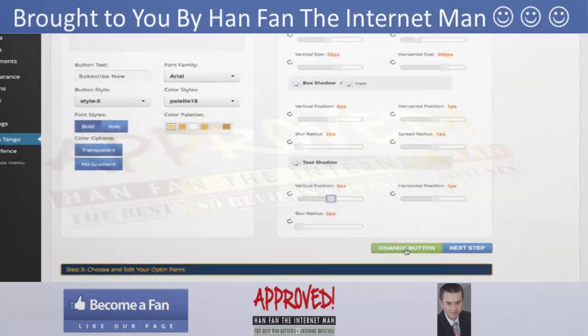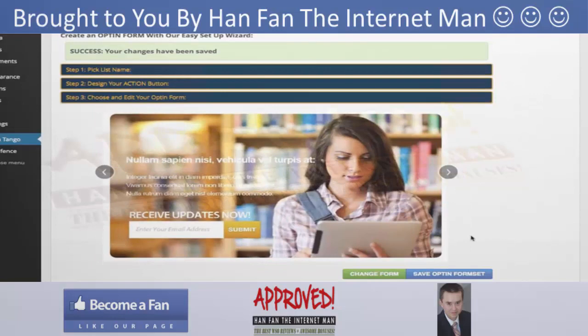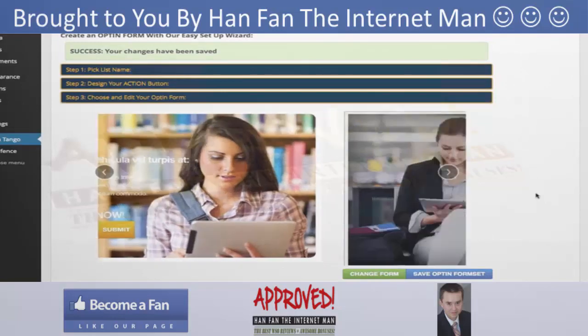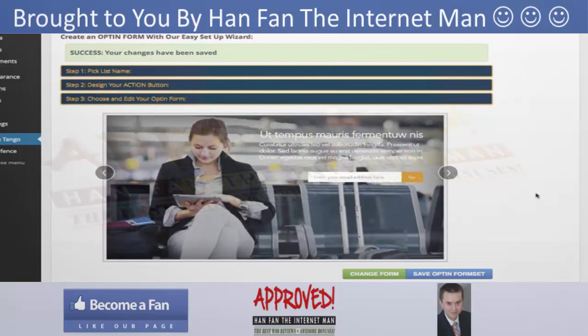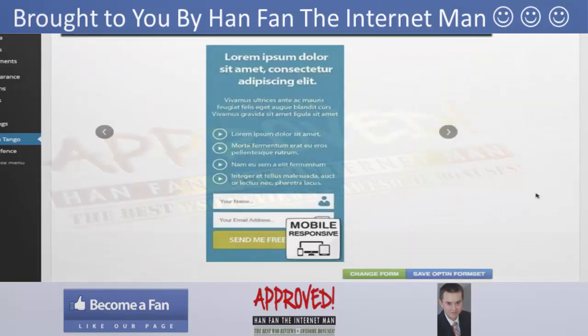Now if you wanted to change the button, there's a button here that you can use to do so. Otherwise you would go on to the next step, and this is where you get to choose the form that you want to use. Now these are going to automatically scroll until you choose one that is appealing and is going to work with what you're aiming to achieve. These are all configurable and easily editable, and you can see which ones are mobile responsive, as I've mentioned in the previous part of the video.